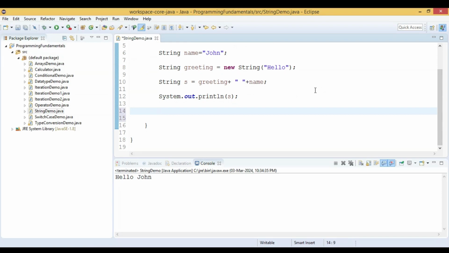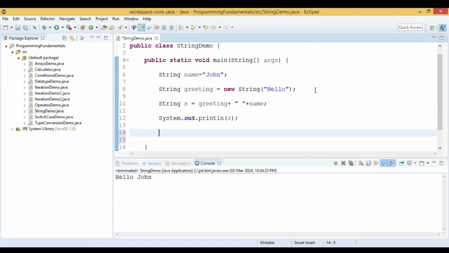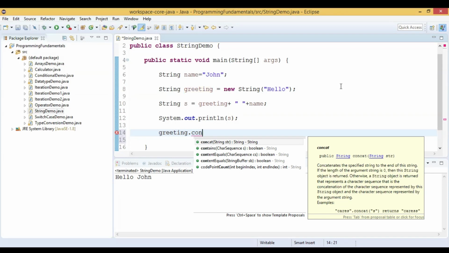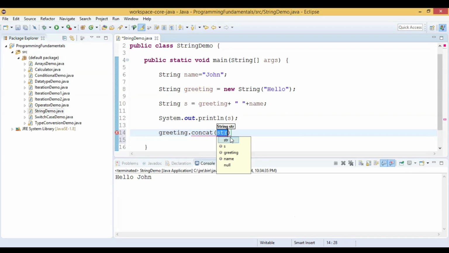So now let us see some of the string methods or operations. So we can do some string manipulation. Let us use the concat method to concatenate two string objects. Let us see how to do that. So for example, we can use greeting dot concat. We can concatenate the string name with greeting, and this concat method will return a string object. So let us store this object into s1.